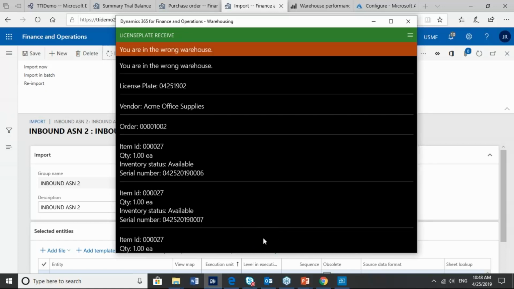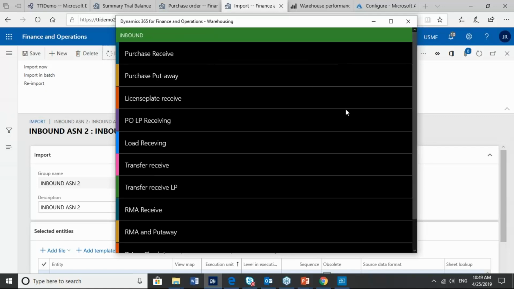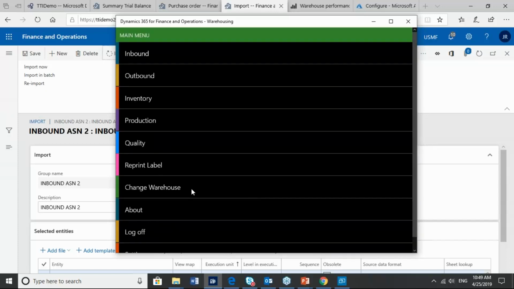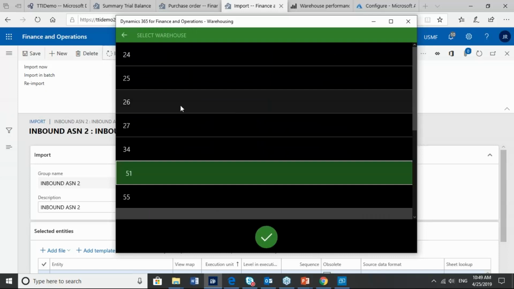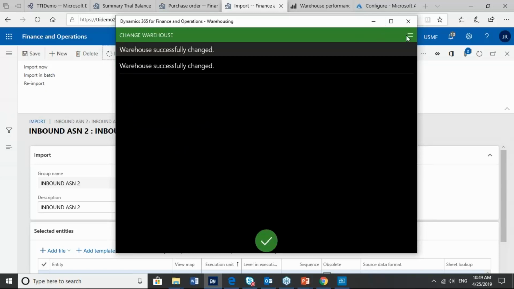I'm gonna hit OK. Oh, you are in the wrong warehouse. Good validation. So hit cancel and go back again, right? Because this warehouse, it's 24 warehouse. So I'm gonna change my warehouse. I'm gonna say 24, this is the warehouse where I need to be to receive this purchase order, right?